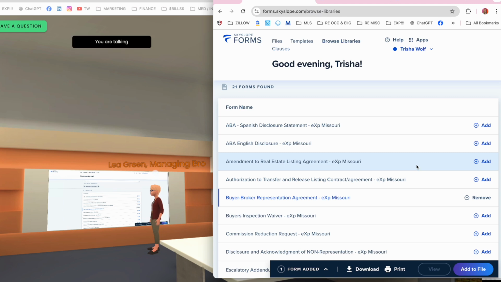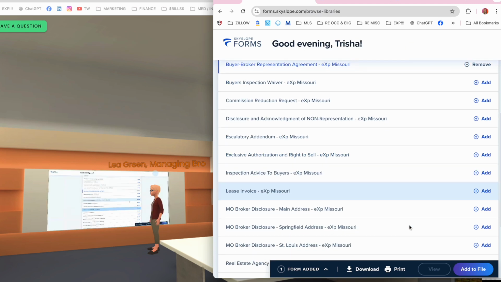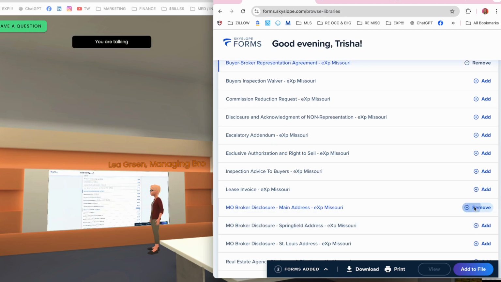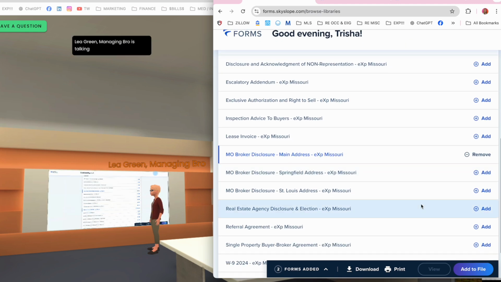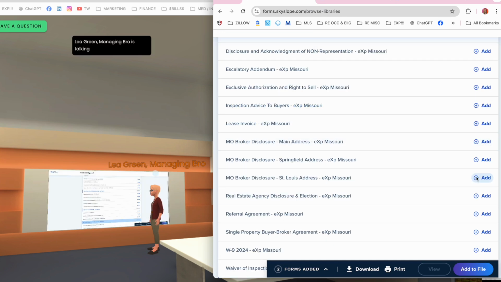Okay. So let's just pick a couple here. I'll just do one of these. I just want to say add. Missouri broker. So then in the bottom, it shows 3, 4, 5, whatever forms you've added. Now, again, these are just the eXp forms.